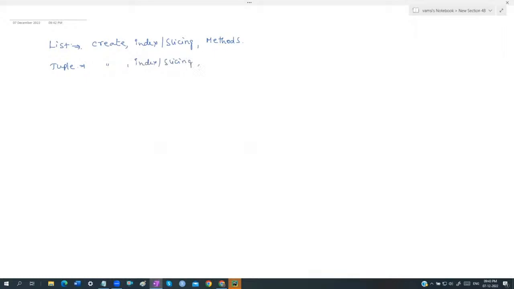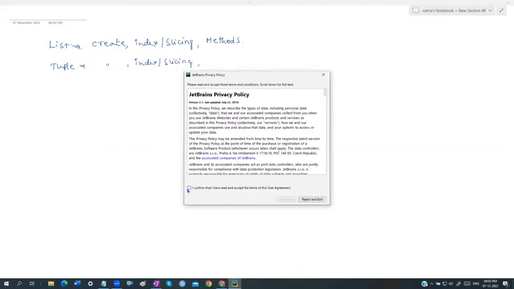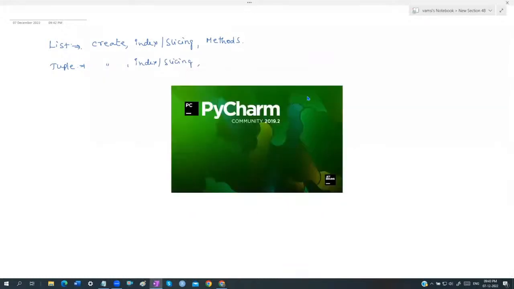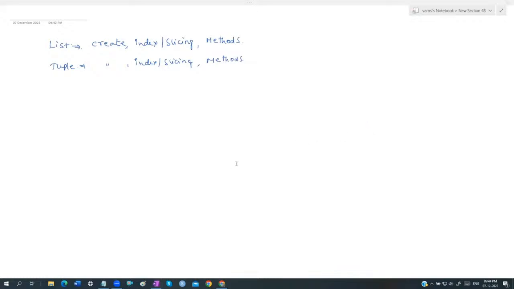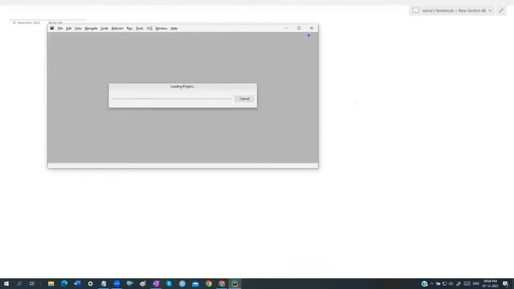And apart from that, coming to the methods. Just a minute, guys. Right. Coming to the methods, we saw some methods, but all the methods that appeared in the list may not appear in the tuple, because a list is a different object, whereas a tuple is a different kind of object.